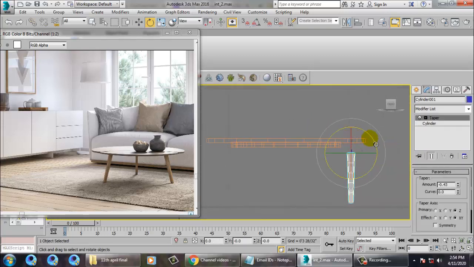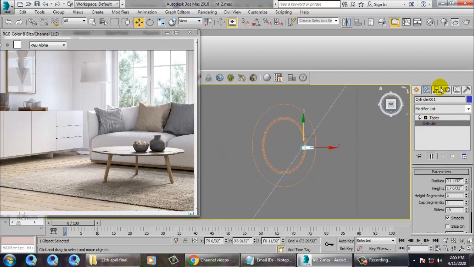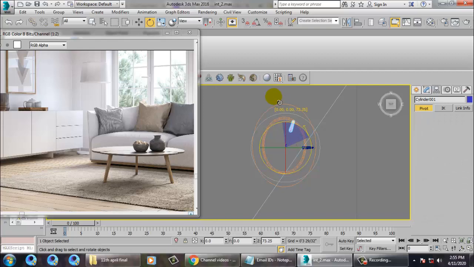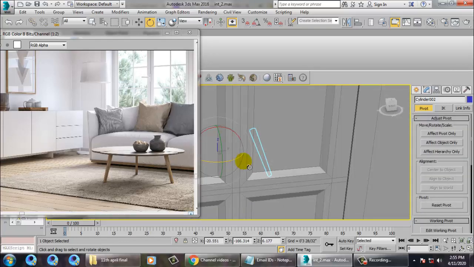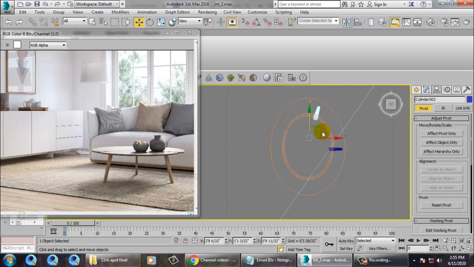Let's rotate it. I'll go into the cylinder and I'll increase its height. Again I'll rotate the cylinder over here and place it in this way. So I'll go into hierarchy, effect pivot only, and shift this over here, and again I will just press shift and duplicate it. So if you want, you can push this a bit out over here and again shift and rotate it, push it over here.